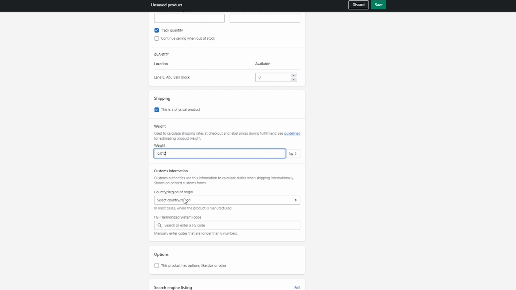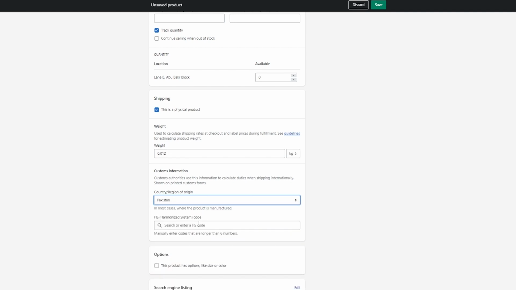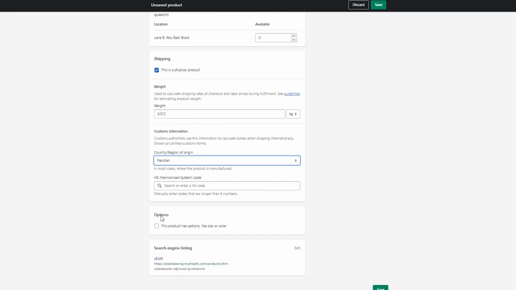And once you do all of this, you're going to select the country and region that the customs is going to be from. I'm just going to set mine. Where is it? There we go. And then you're going to put in the HS code, which is the harmonized system code, if there is any. Now this might not be compulsory.